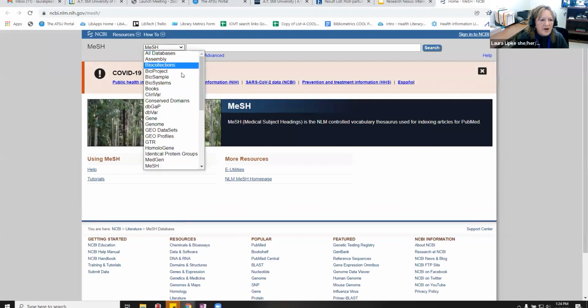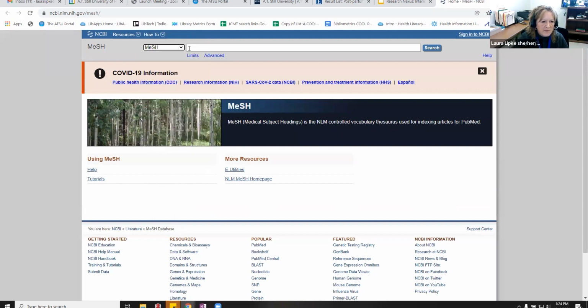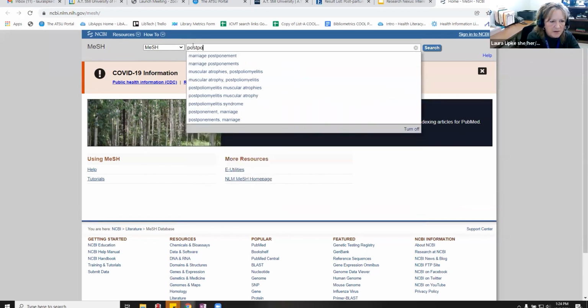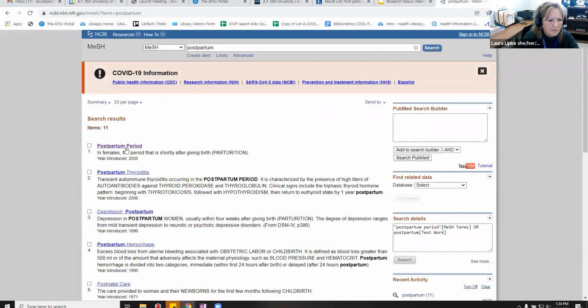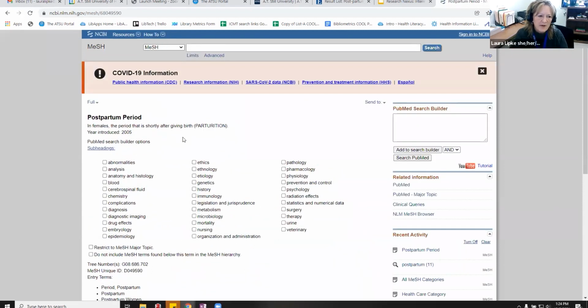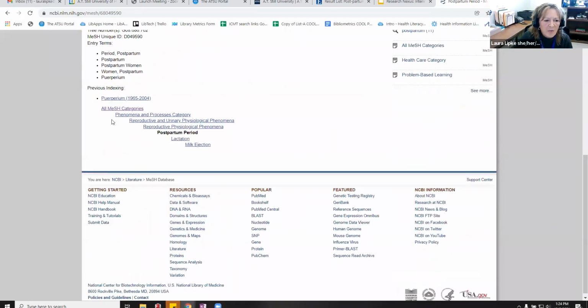So you can see that these are all the databases of NCBI. We want the MeSH database. So we're going to take our population, which is postpartum, and first we want to make sure that PubMed is defining our terms exactly the same way we are. If it is not, we want to look for another term that's more appropriate.